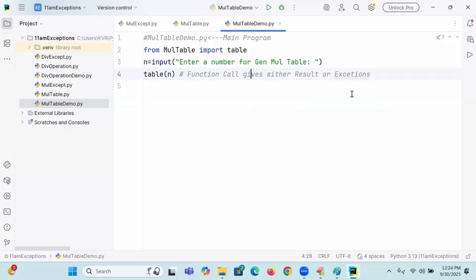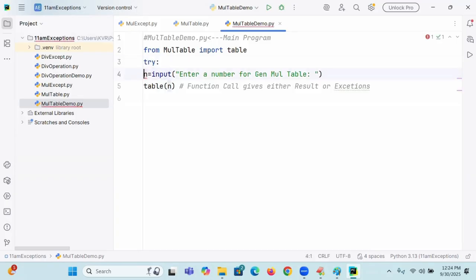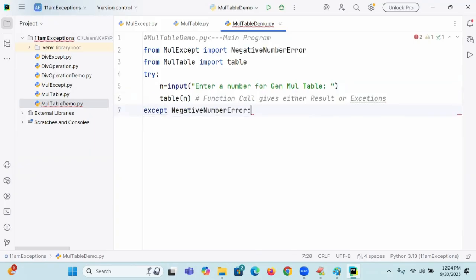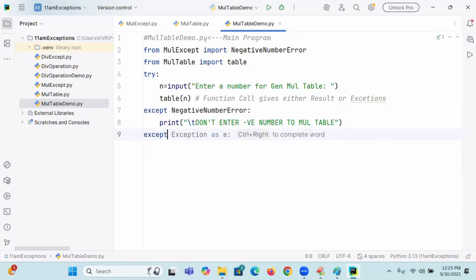So my program is a weak program. What do I do? I say try, need to handle. How do I do? except negative number error. What is that? Print, I will say, don't enter negative number to multiplication table. Next, I will go to what?